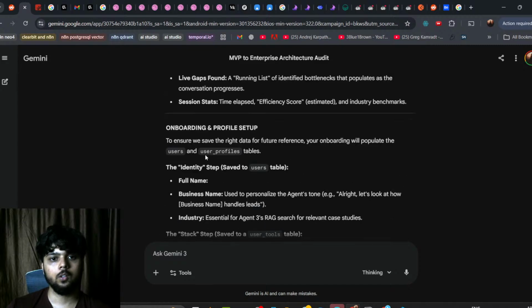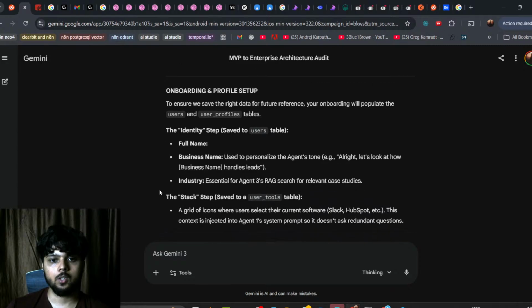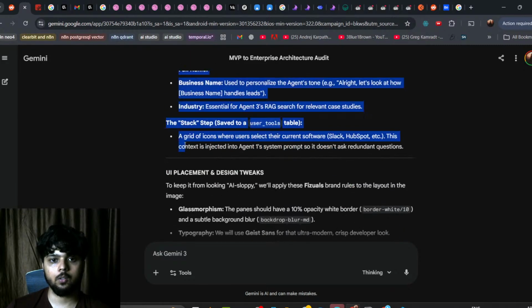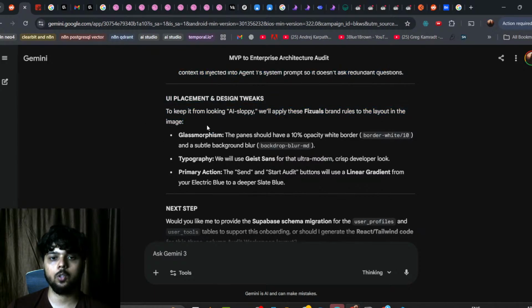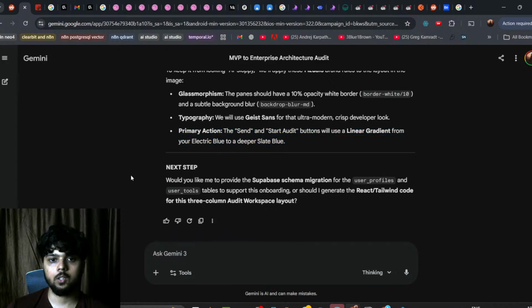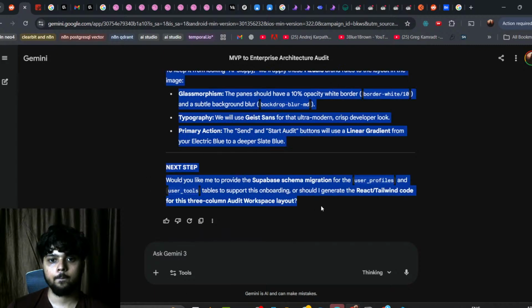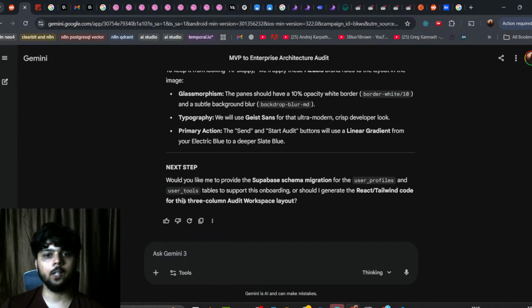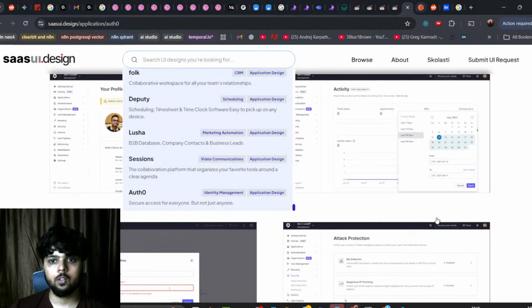Okay. Then we have the onboarding and profile setup. To ensure we save the right data for future reference, your onboarding will populate the user's full name, business name, industry, the stack. Okay, UI placement, to give the visual brand rules to the layout in the image. If it just sends for the primary action, we send. No, don't provide any kind of Supabase schema migration. I'm already working on that.